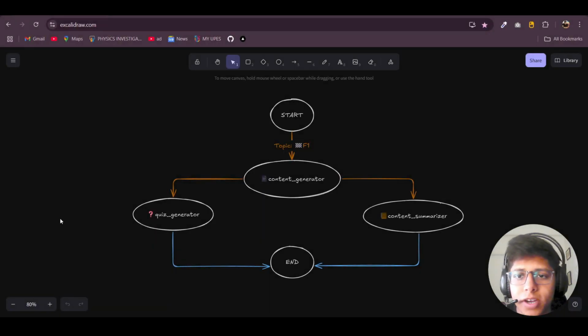So firstly, what is parallelization? It is all about doing multiple tasks at once, kind of like multitasking but structured and efficient. Let's say you're generating learning content for a topic. Normally you write the content, then generate quiz questions and then summarize it. This is a sequential flow which we discussed in the previous videos. But what if the content generation is done and you want to summarize and generate quizzes simultaneously? That is where parallelization shines. It lets your app branch into multiple tasks at the same time, speeding things up and reducing delays.